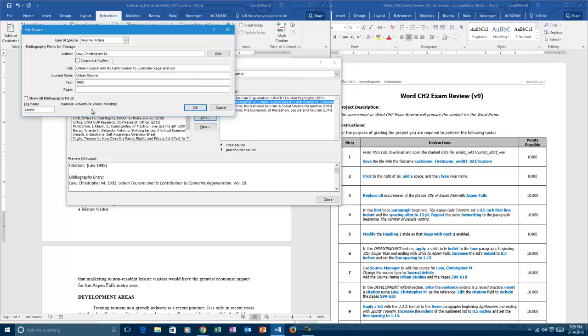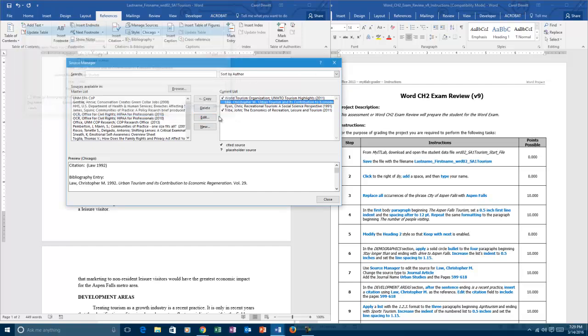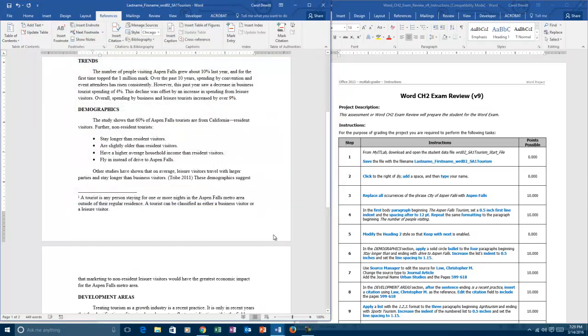And we must type in the page numbers. So go to Pages at the bottom of the dialog box and type 599-618. And click OK. And then close that window.